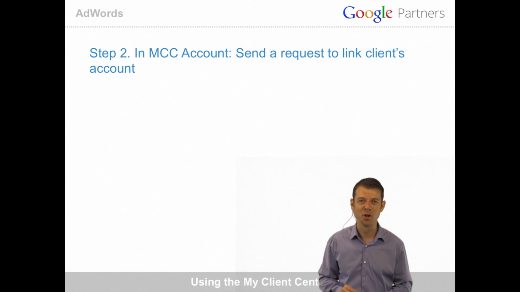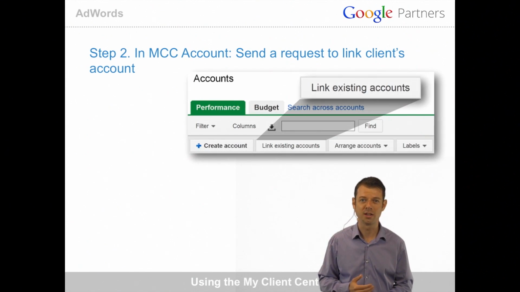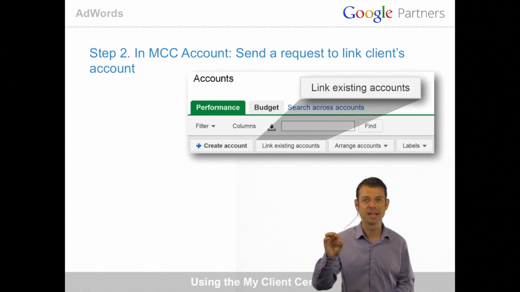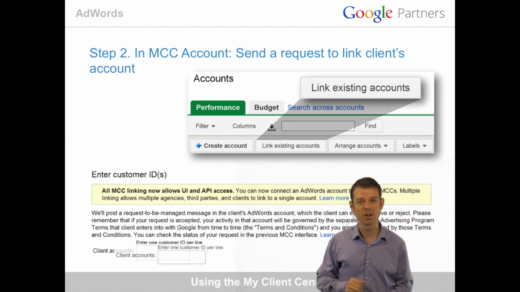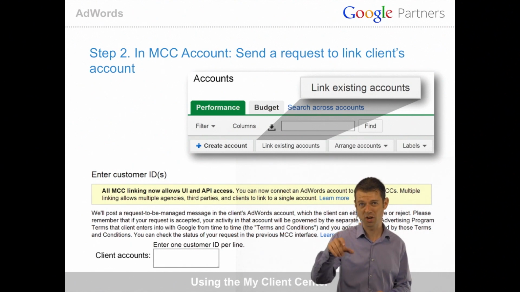Now, in step 2, what you do once you have that number, you go to your My Client Center account and you will say, "I'm going to link to a new client." And this is where you do it. At the top of the screen, there's a link that says Link Existing Accounts. Once you click on that, it asks you, what is that 10-digit number? So that's the number that you got in step 1.